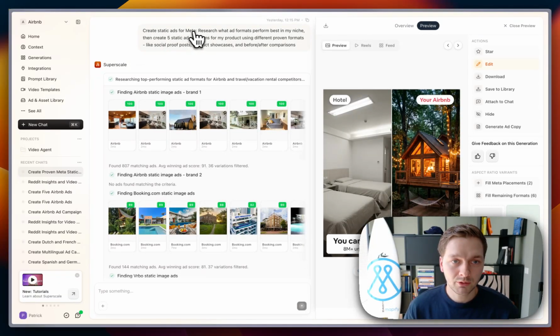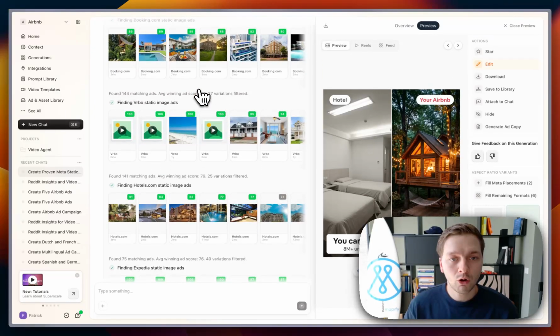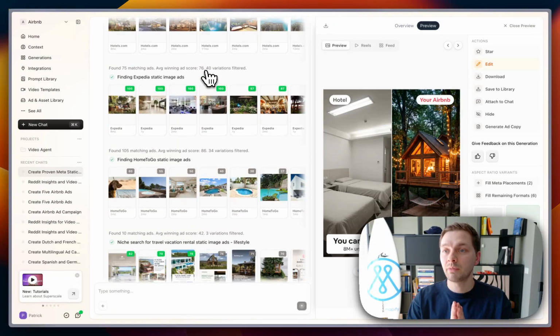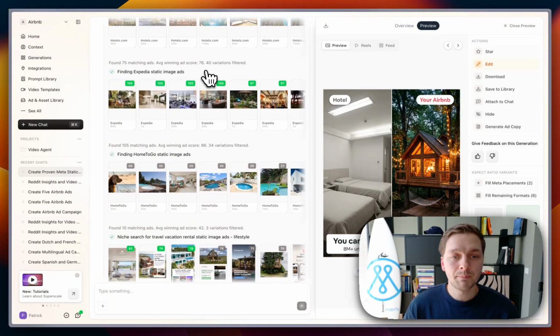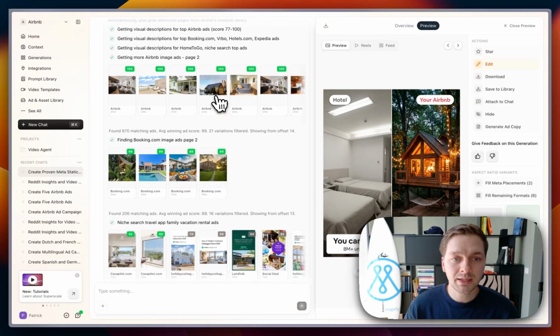said, okay, I want to create static ads for Meta, research what ad format performs best in my niche, then create 5 static ad variations for my product using different proven formats like social proof posts, product showcases, and before-after comparisons. And so what the agent is then doing is it's going through all these competitors of Airbnb, and it will be able to do the same thing for your product, and finding the ads that are actually working for them and then replicating these ads.